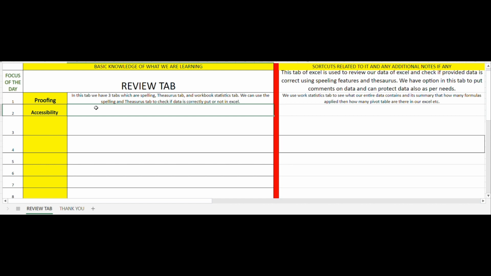Then the second tab is Accessibility. In this group we have some tabs like Alt Text, Format as Table, and Unmerge Cells. So we have lots of functions here in the Accessibility group, which we can widely use.